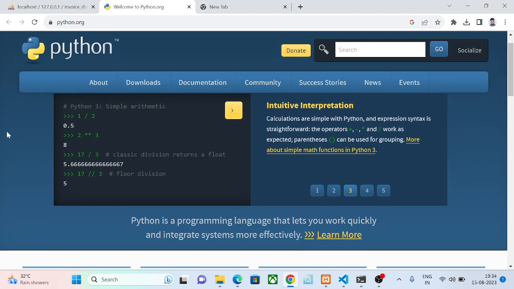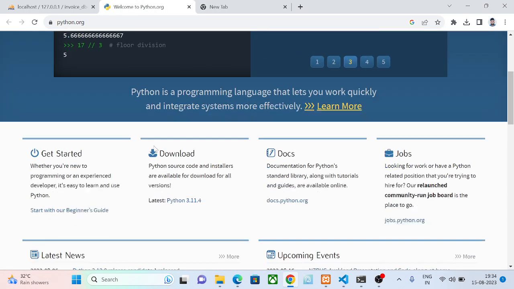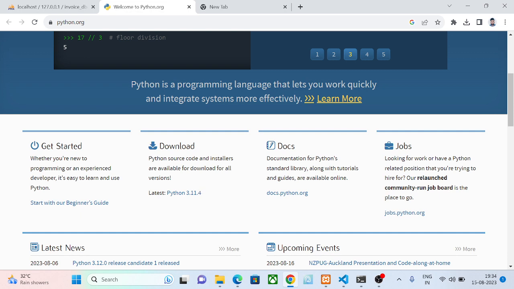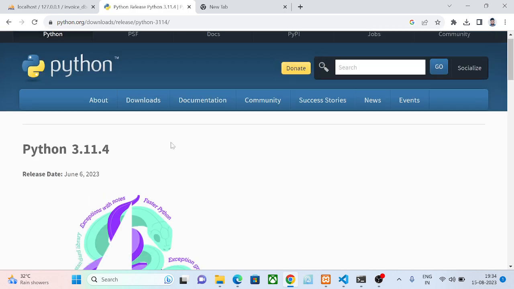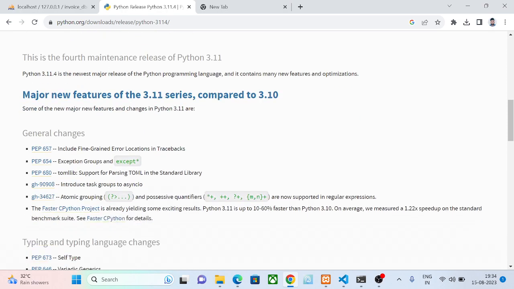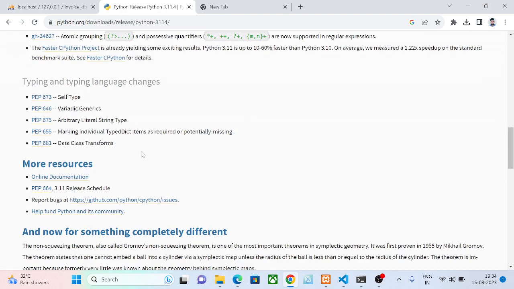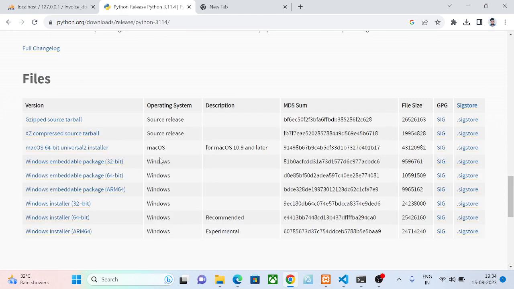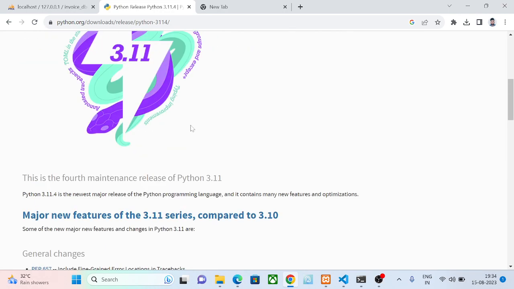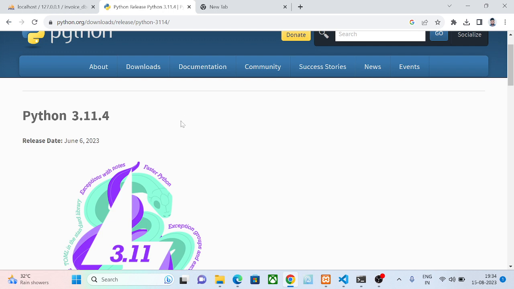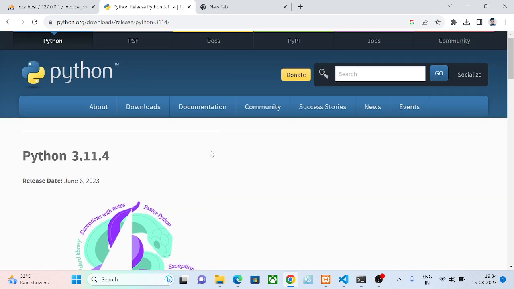This is the website where you can download the latest version of Python. The latest version of Python is 3.11.4. When we click it, it will automatically download Python to your system. If you have some problem, you can comment and I will tell you how to install this Python 3.11.4. I have already installed it.